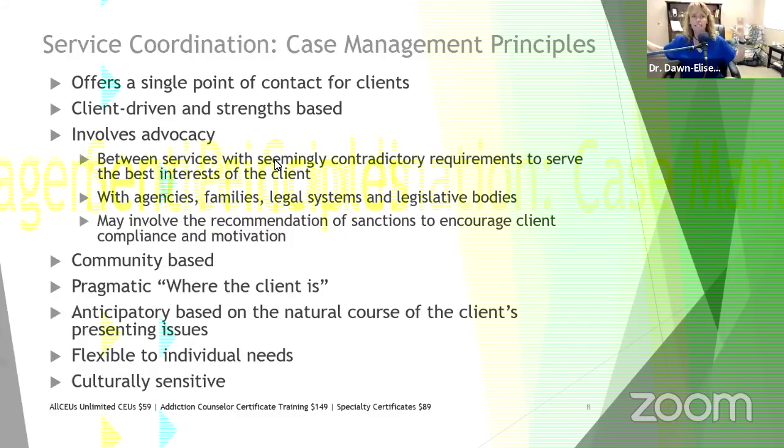So there was generally a back and forth, and it required a lot of advocacy from the program director between the two of them to decide what was in the best interest of the client. Where did this client need to be? It involves advocacy with agencies, workforce development, law enforcement, the whole kit and caboodle, families, legal systems, and legislative bodies. It may involve the recommendation of sanctions to encourage client compliance and motivation.